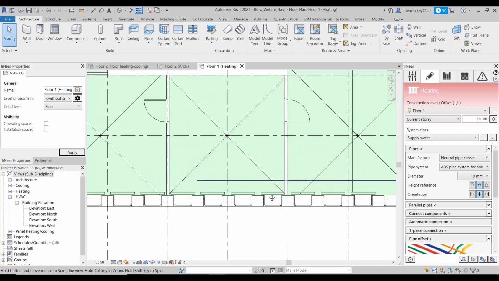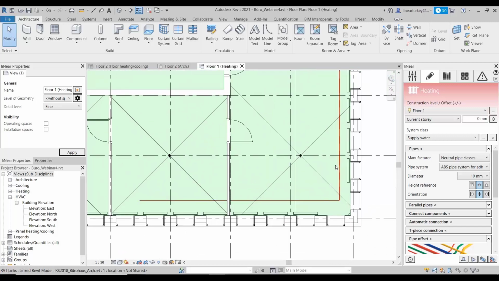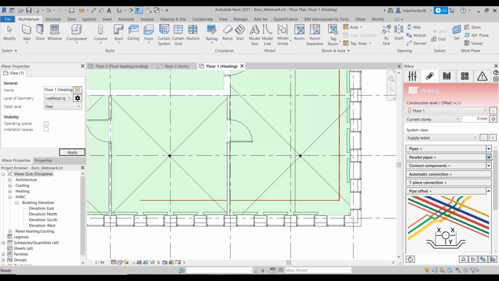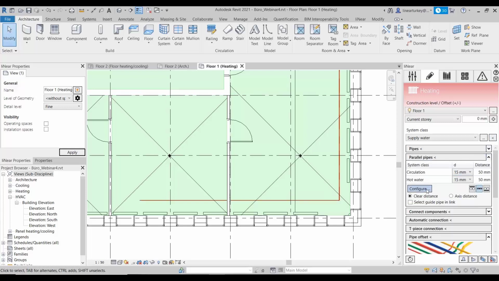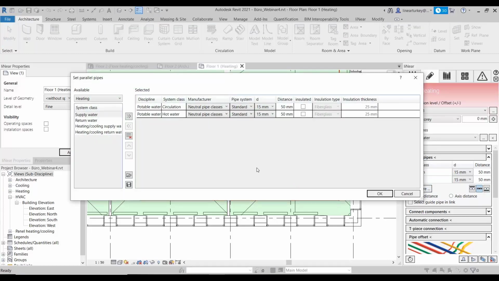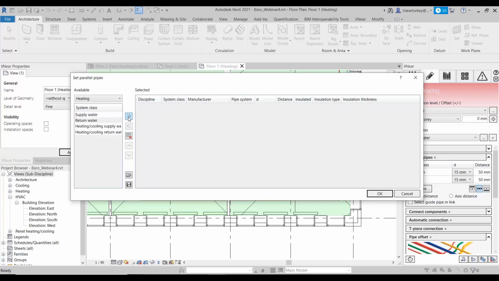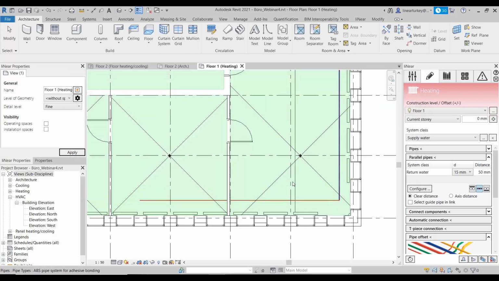We draw our supply water pipe, and now we need a return water pipe too. In order to do this, we can use the parallel pipes command. First, we should set up a configuration. We click on this command. In this dialog, we can set a configuration with pipes or ducts in different disciplines. We can also set distances, pipe diameters, and insulation. Now we will clear this configuration and add return water. After we finish this configuration, we will click on OK.